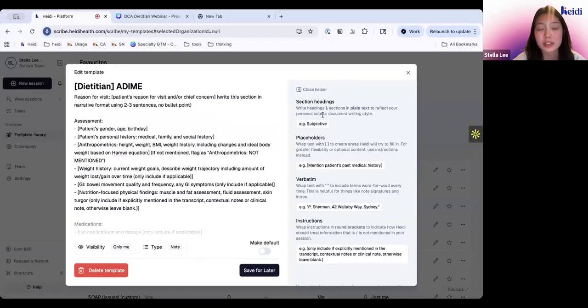And if you really, really want to drill into it and have a super personalized note, this is going to help a lot. But obviously, as I mentioned before, we're also launching a personalization feature where it's going to automatically learn your style over time. But I'm just going to save this.